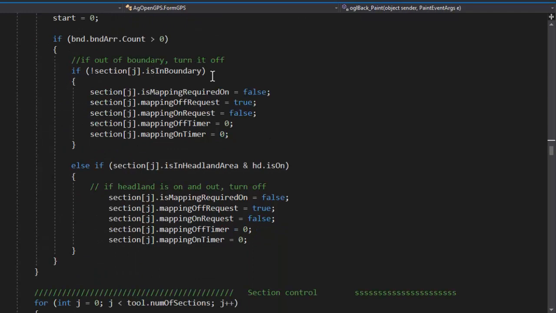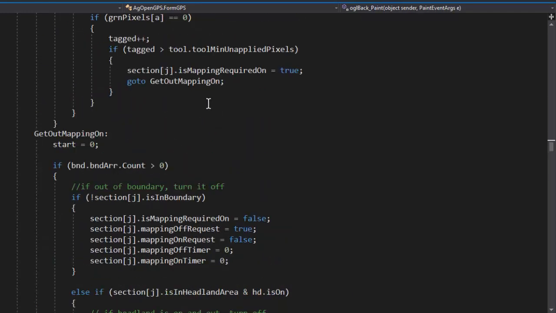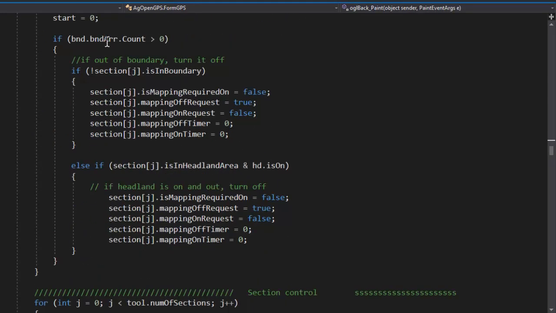If we're out of the boundary, now all kind of crazy conditions come again. There's a boundary and a boundary array, and our section isn't in the boundary, well then we want to actually have an off request, because even though there's unapplied pixels ahead, you want to turn that section off. So the mapping off request becomes true. Is it required on? No. And on request is false.